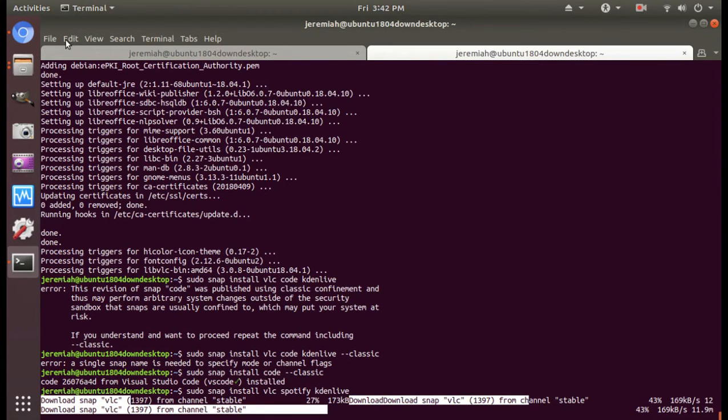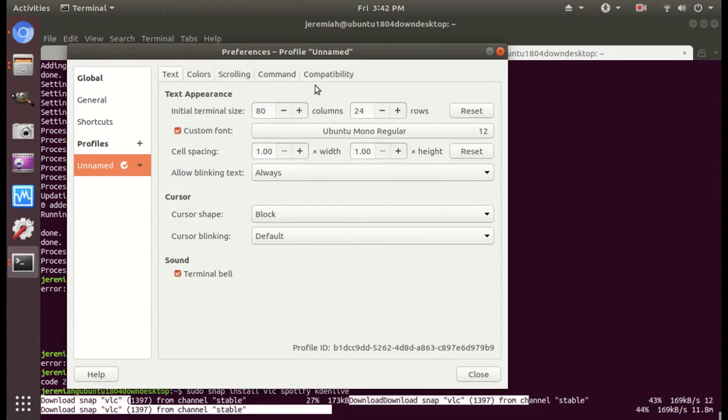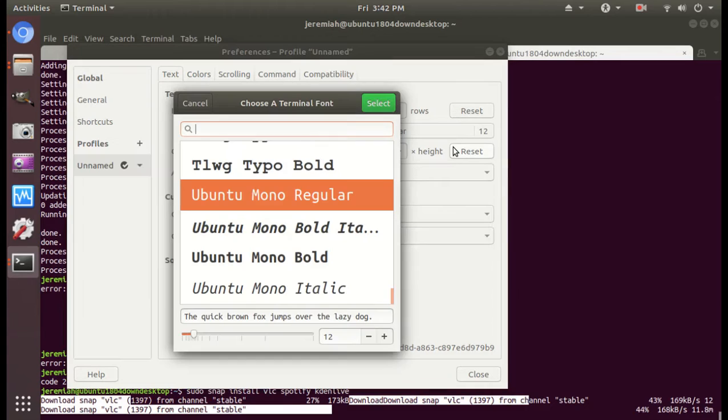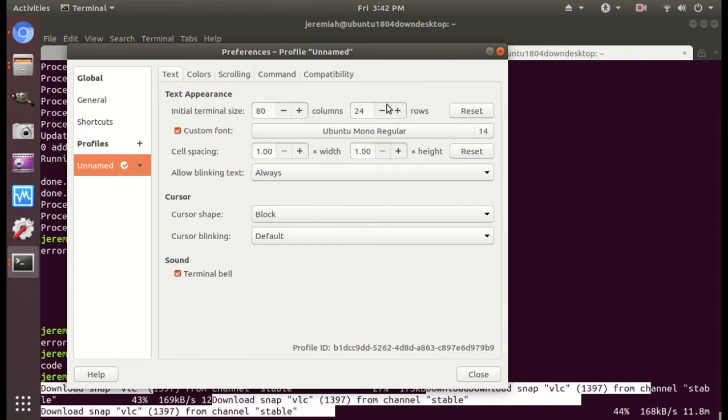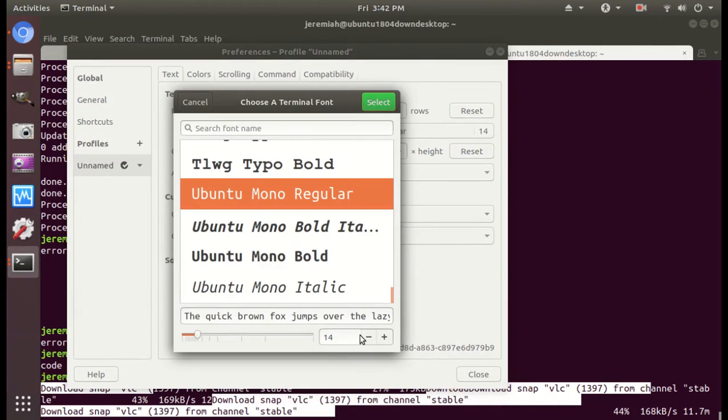So, yeah, I'm going to do more configurations to the terminal. I think I'm just going to make this all a time lapse. So yeah, let's start the time lapse.